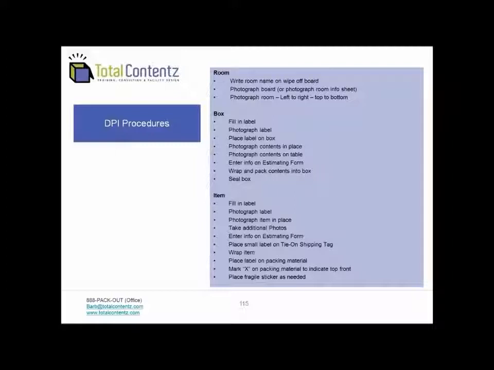And then as we inventory our box, first thing we're going to do is fill in the label with the employee's initials, what room it is in, and then we're going to photograph the label, place it on the box, and then we're going to photograph the contents where we find them. If we need more photographs, we can bring them over to our pack-out station and take more photos, enter our information on the estimating form.